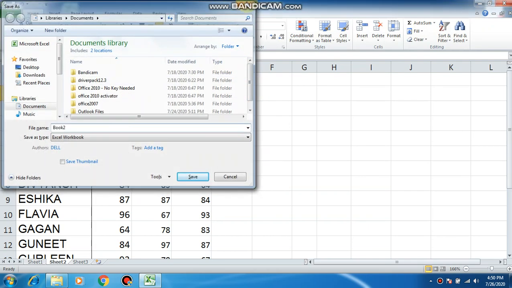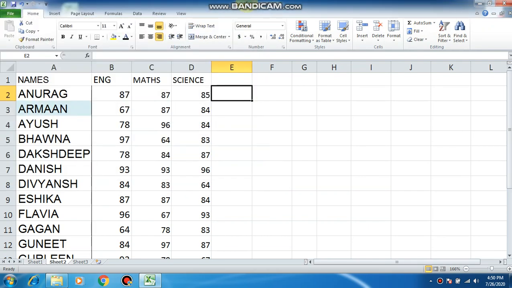Now we'll learn about how to delete the data in the worksheet, whatever data we have created. Sometimes we don't want that data. For deleting a single cell, I can just click on that cell and press the delete button from my keyboard. That will delete the data.